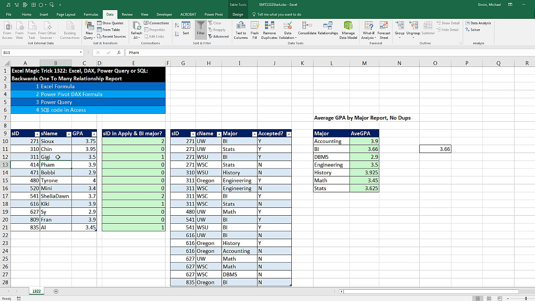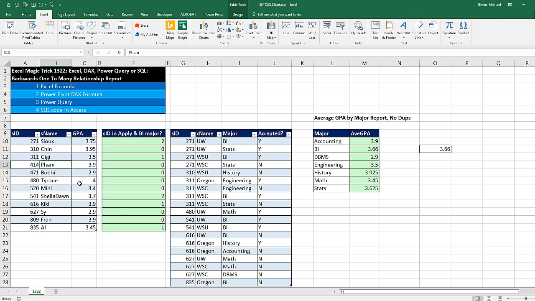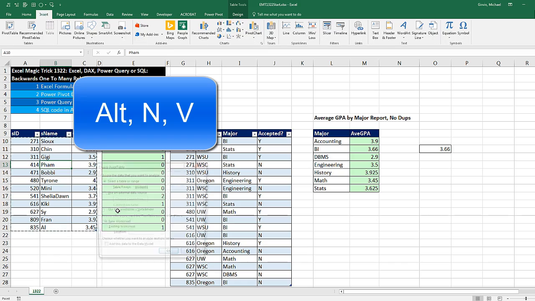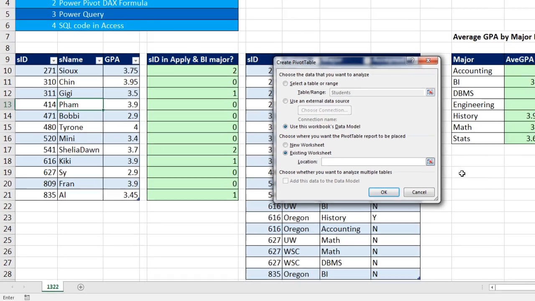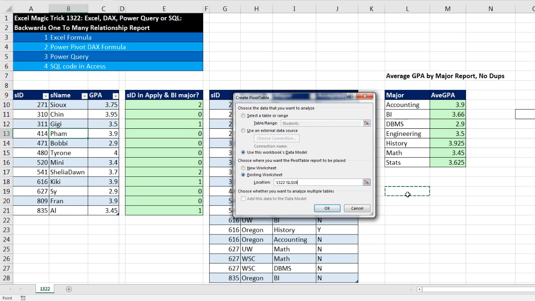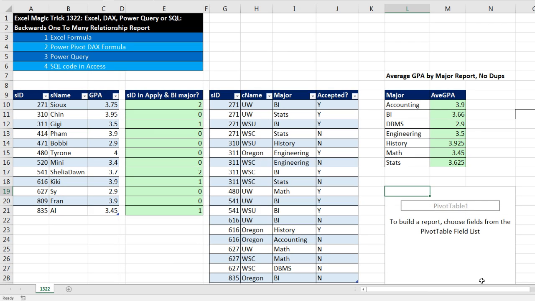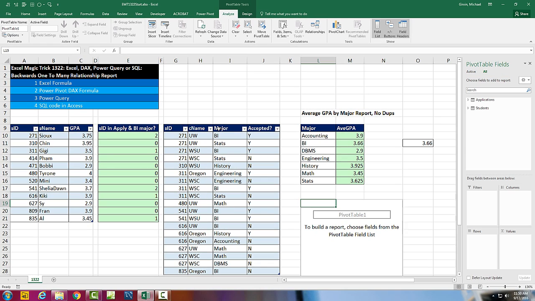Now I can click in either table and insert a regular pivot table, or I can use the keyboard Alt and V. And look at this. Because we have something in the data model, we say, use this workbook's data model. That is so cool. Again, all without Power Pivot. Location, I'm going to try and put it in L19. Click OK. Now, one of the strange and unusual things about what we're trying to do here is this is the many side, this is the one side.